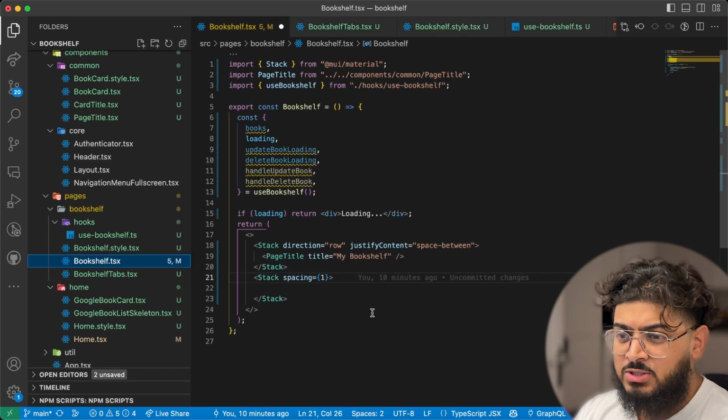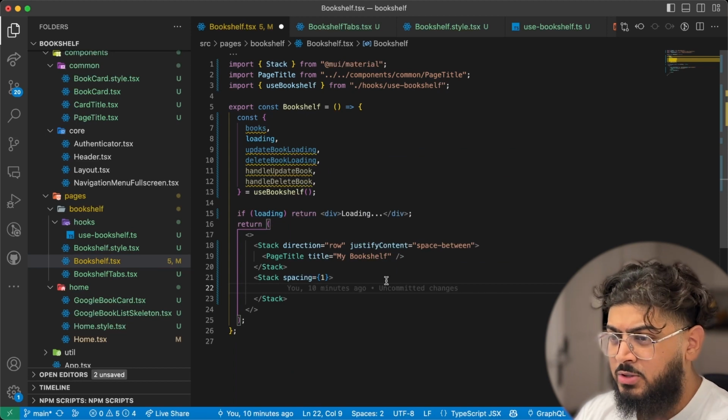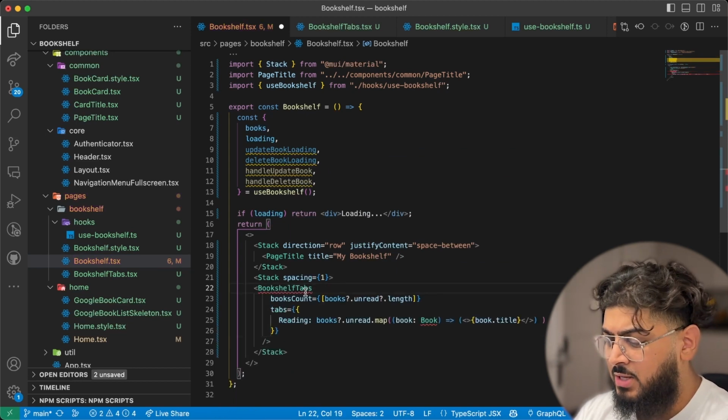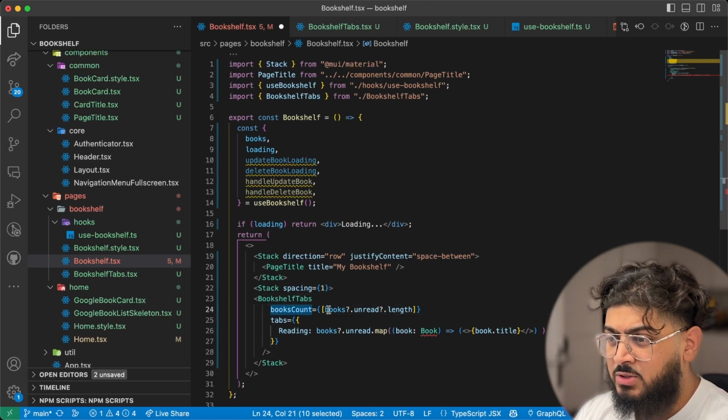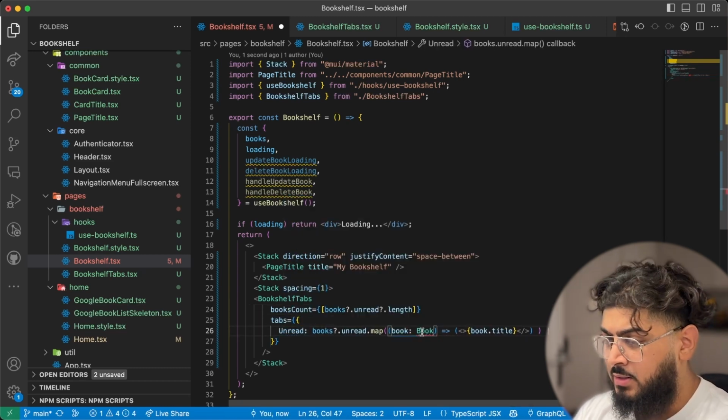So to see this in action, let's go to the bookshelf component and add in our bookshelf tabs, which we can import from bookshelf tabs. And the books count is going to be an array of the unread books length. And let's change this to unread and import book.